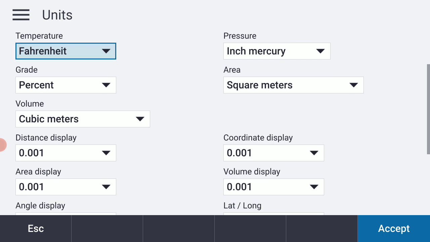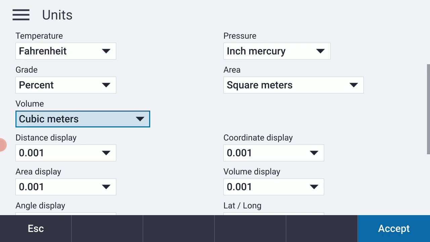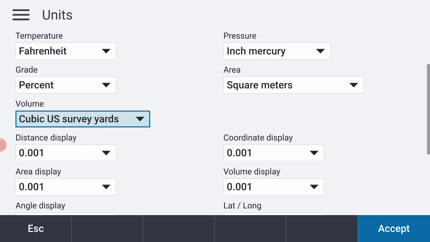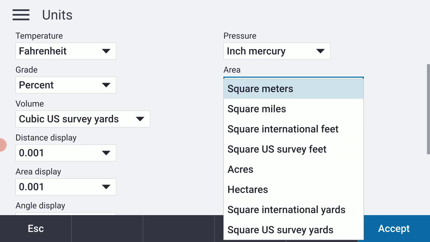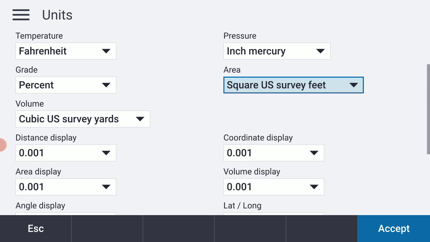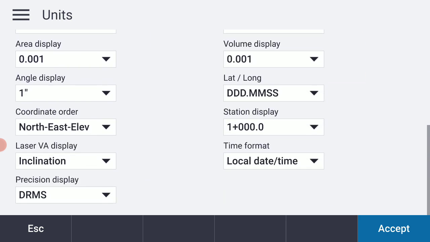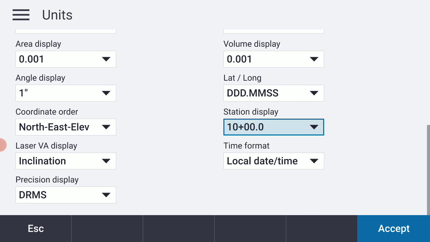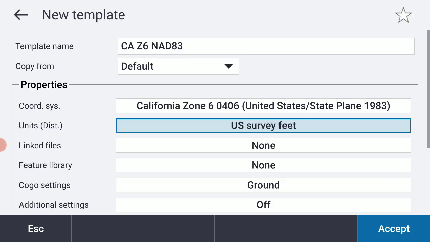I do like percent of grade and volume. These are personal preference items usually, but I do like cubic US survey yards for my volume measurement, and I like to have my area at square US survey feet. You may be different on that. And the rest of these are pretty much as is. However, at the station display, I prefer to have that read 10 plus 00. So I'm going to go ahead and accept that, and that should pretty much do it for me.